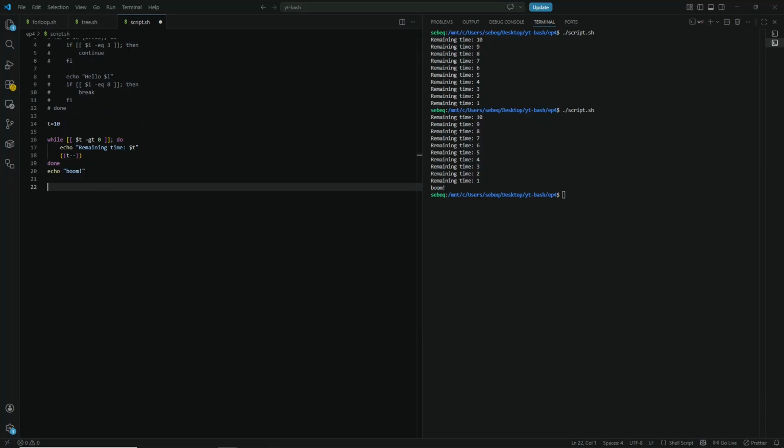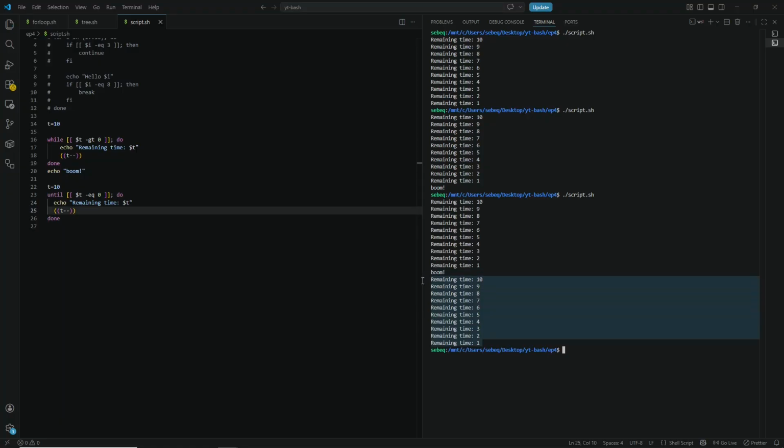Now let's do the same thing with until. Well, until is pretty much the same as while, but the loops are executed until the condition is true. So it can be false and it will still be executed, as you can see here. So that's like the opposite of a while loop.